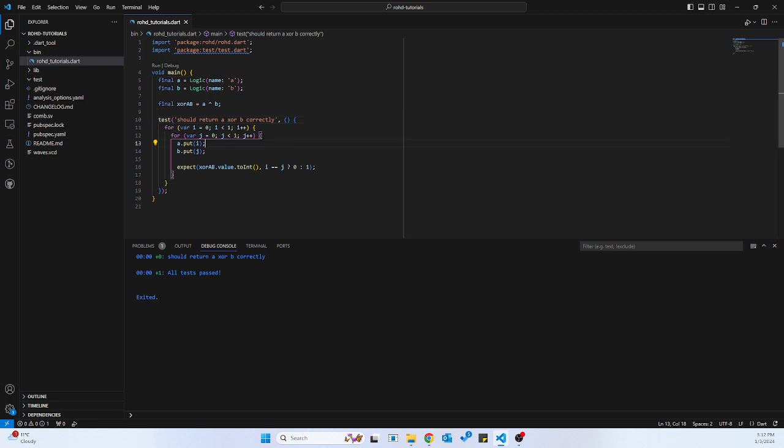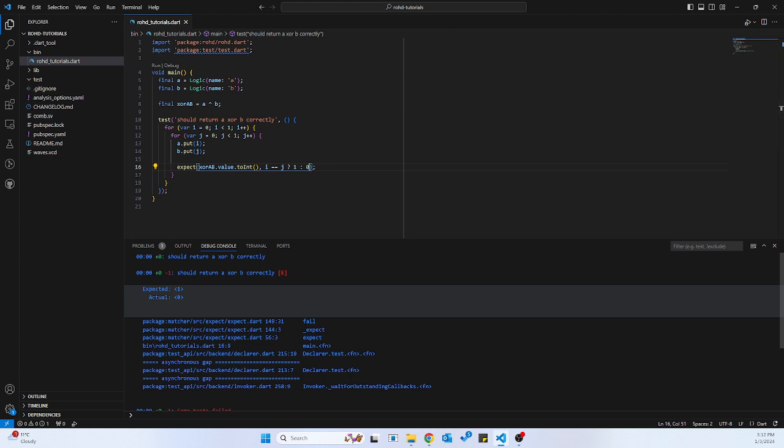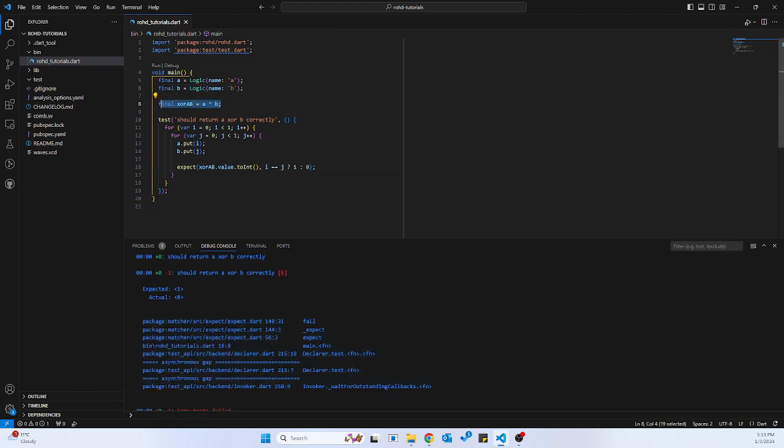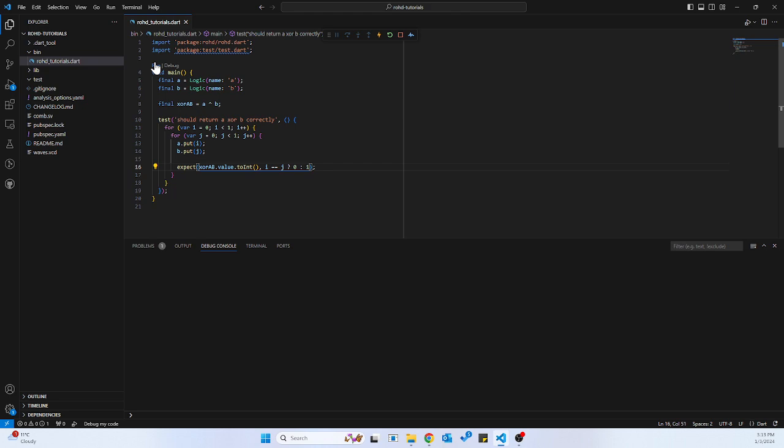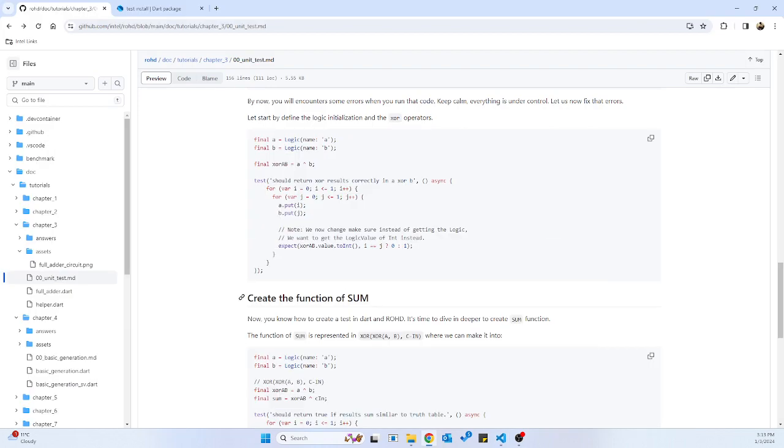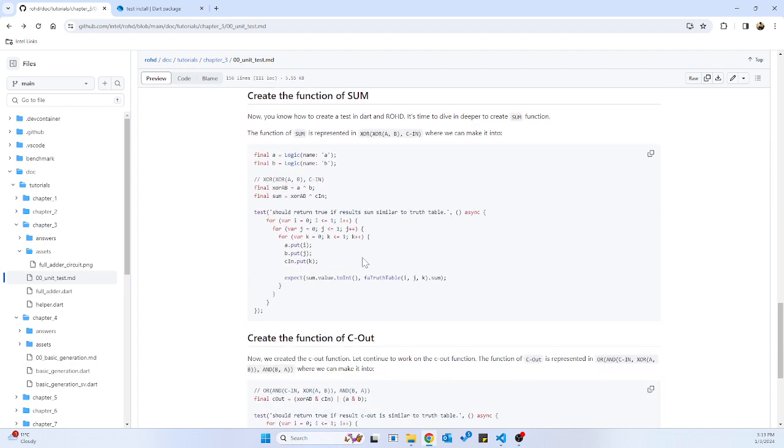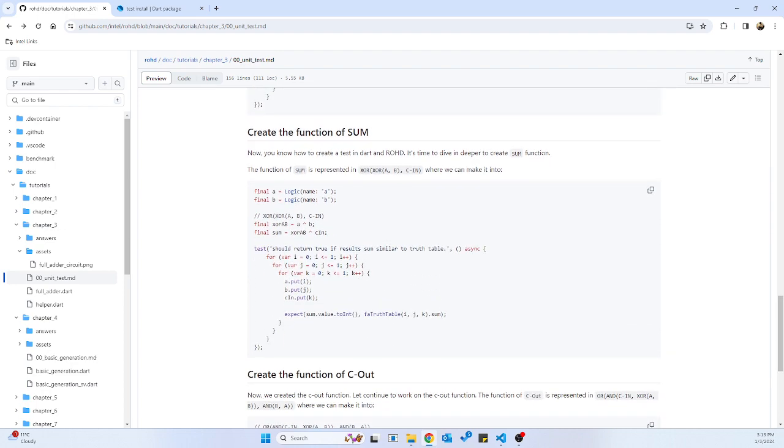All the tests pass. So let's try to change a little bit. This one to 1, this one to 0. We're just hoping that it fails, right? Yeah, it failed. So that means the XOR is working correctly. We can just change back the code, 0 and 1. Yep, working fine. So next, we want to create the function of sum.